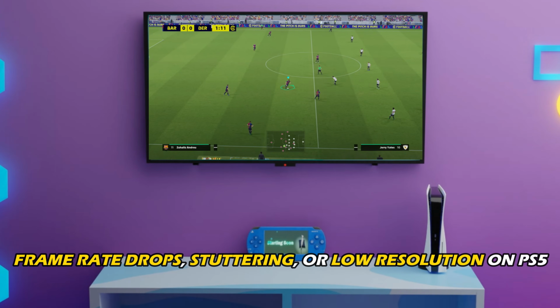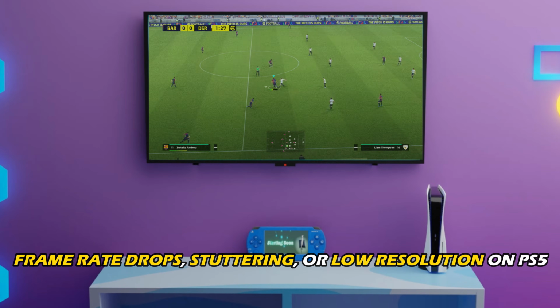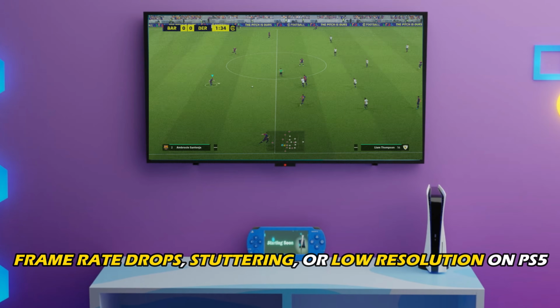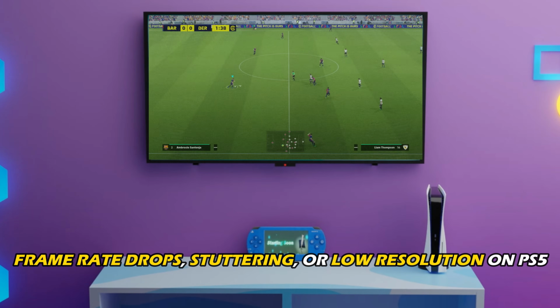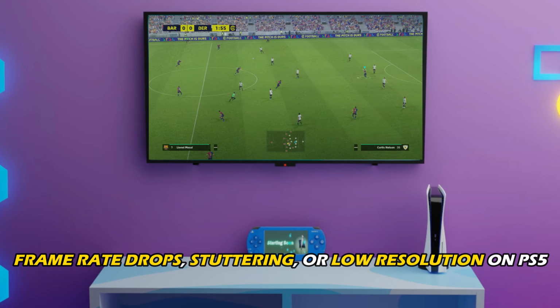Are you experiencing frame rate drops, stuttering, or low resolution while gaming on PS5? Then you are at the right place. Here is how to fix the issue.